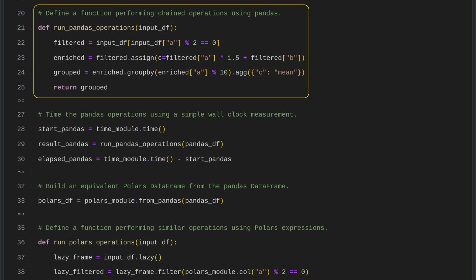The function first keeps only the rows where the value in column A is even, narrowing the data to a specific subset. It then adds a new column called C by multiplying the values in A by 1.5 and adding the corresponding values in B, creating a new metric. After that, it groups the data based on the remainder when A is divided by 10, forming up to 10 groups. For each group, it computes the average of the new C values. The function returns this grouped summary as a compact view of the processed data.